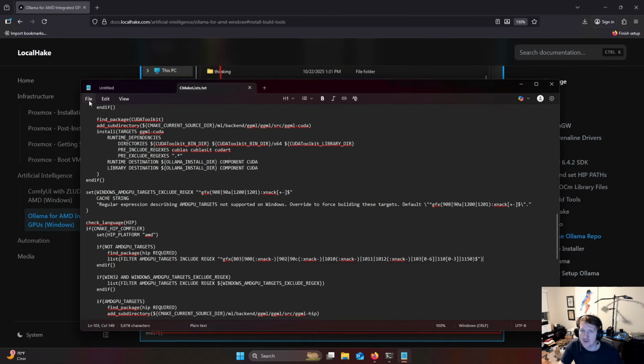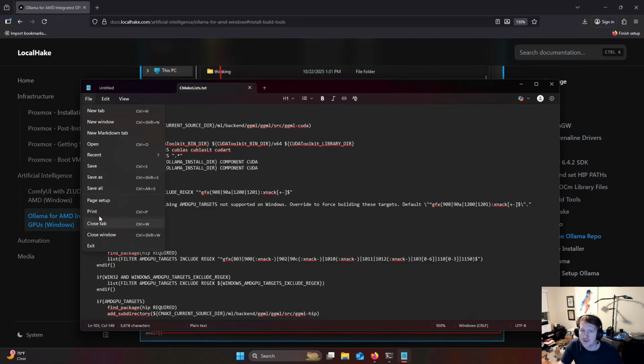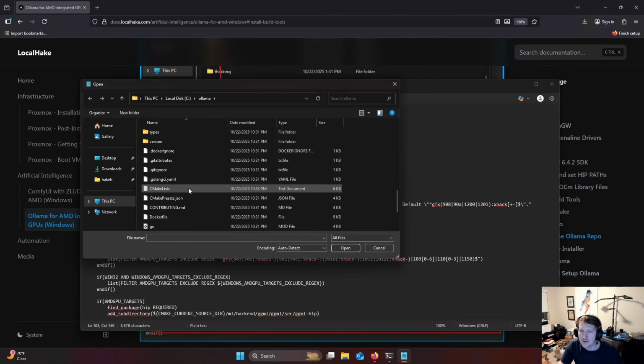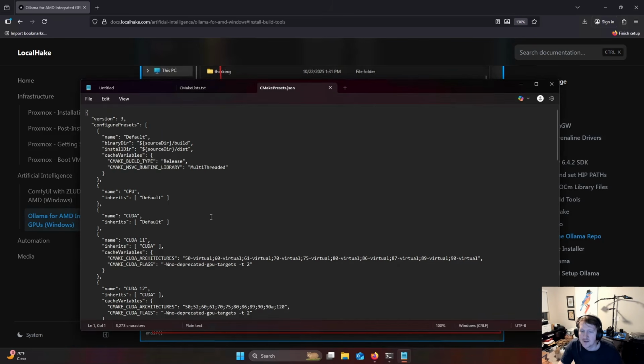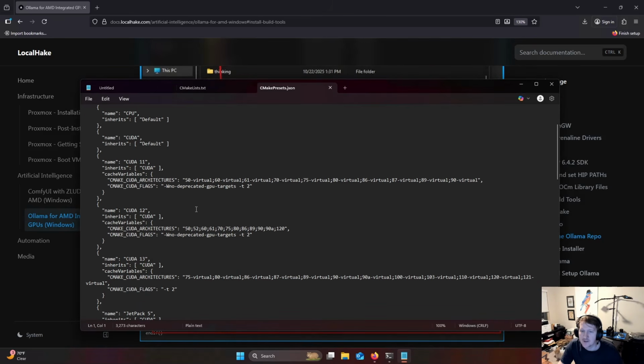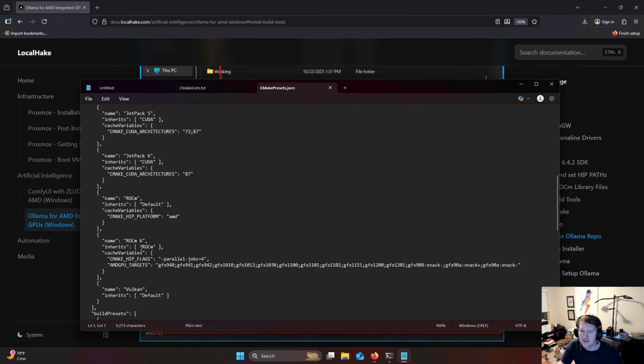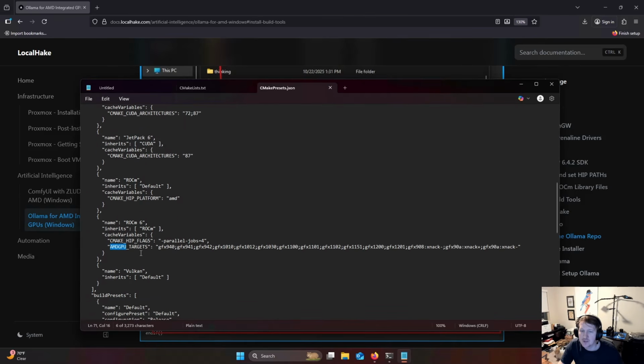And next, we're going to open a JSON file. So by default, this doesn't show, but if we do File, Open, and instead of text documents, we're going to want to choose All Files. And you're going to look for this CMake presets.json file, and we'll go ahead and open that. And you're going to want to scroll down. You're going to see a lot of CUDA stuff. We're just going to pass all this, and you see AMD GPU targets.